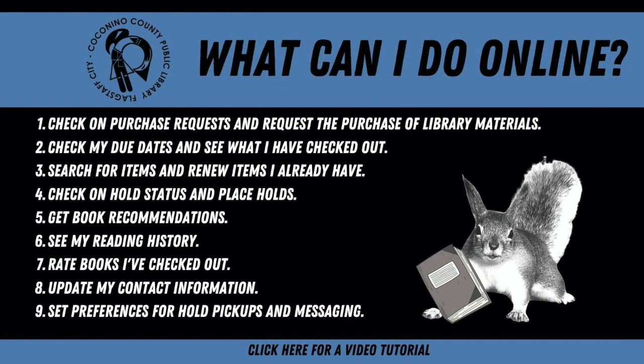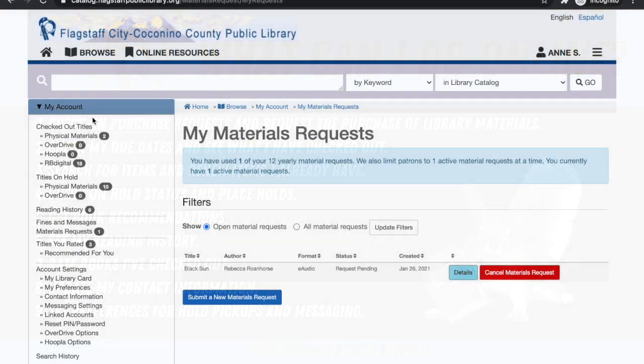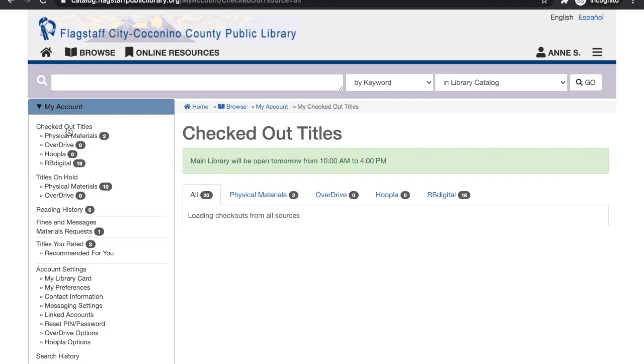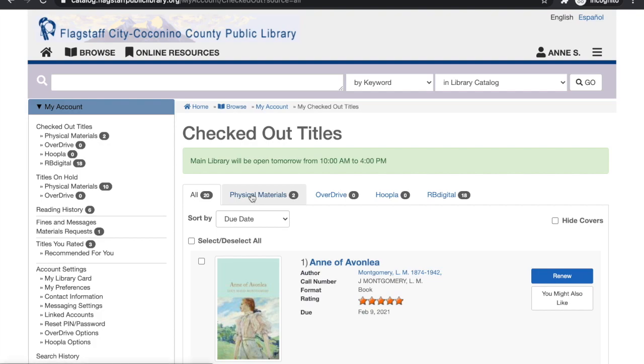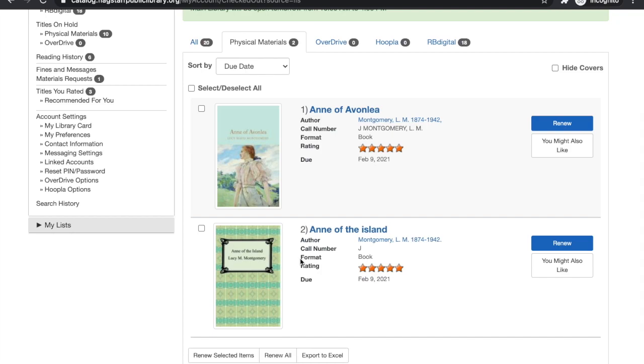We can also look at what we have checked out. So let's go there next. At the top of our list, it says Checked Out Title. So we'll click right there. And we can see what we have checked out as far as physical materials here. And that means just books, CDs, DVDs. We have two things checked out.